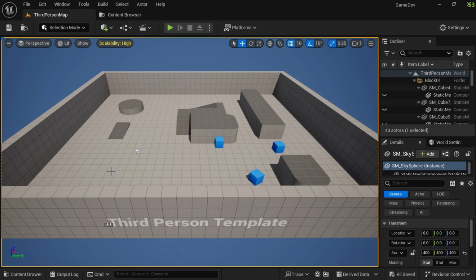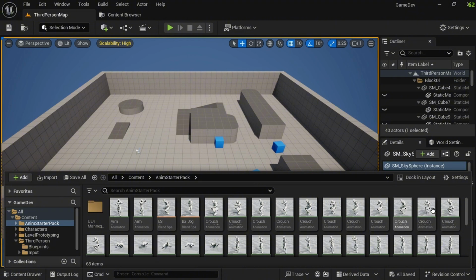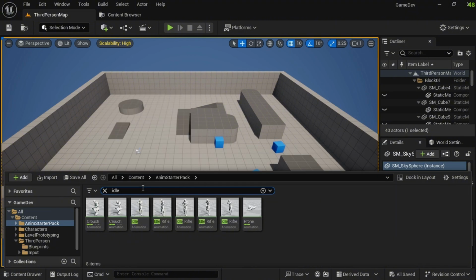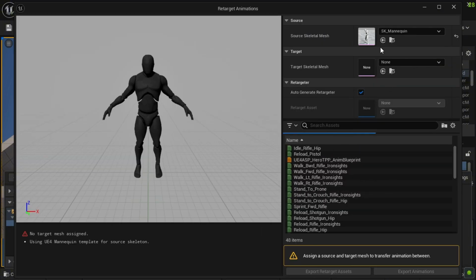Open Content Drawer. There is a folder named after the starter pack, open the folder. That's all we got from this pack. A lot of animations. Search idle. Right click on idle rifle hip and choose Retarget Animation. Do the same as I am doing.